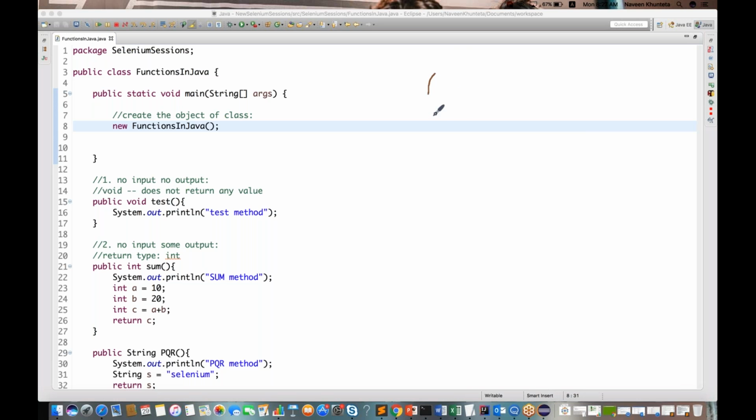The moment you write like this, one object will be created over here. This object will be created inside the memory, but there is no name of this particular object. It's a newborn baby. Newborn baby is there, but there is no name, right? So we have to give some name. Let's see, the name is obj, or OBJ, or whatever name you want to give.